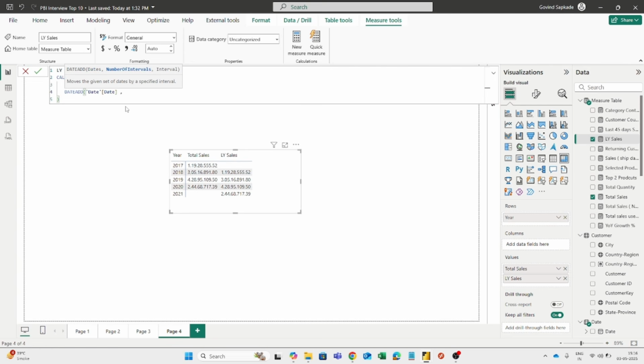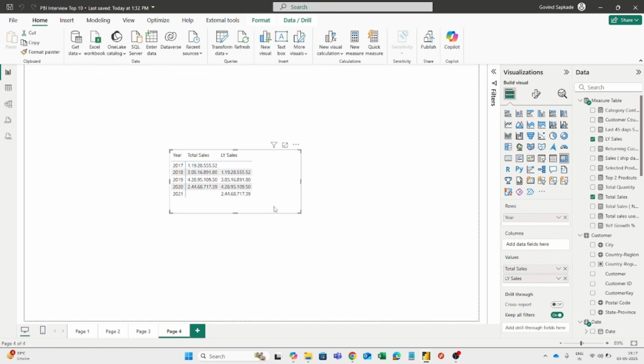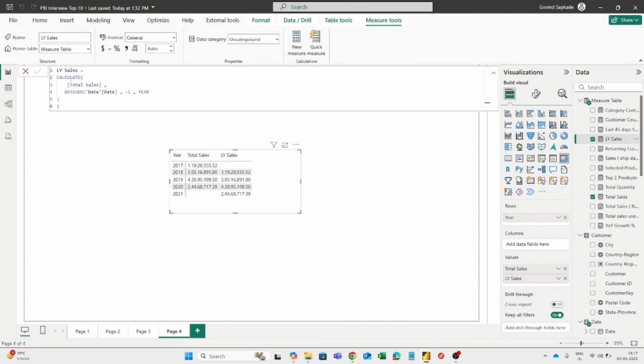Number of intervals. So here you can do -1, because you have to go 1 year back, which is the last year, and in the interval you can give year. Yes, and you can close this. So you can see no change. You can also use this function as well, right? So this is based on time intelligence, right? Like you have used last year sales, and you are using DATEADD or SAMEPERIODLASTYEAR, the time intelligence functions.